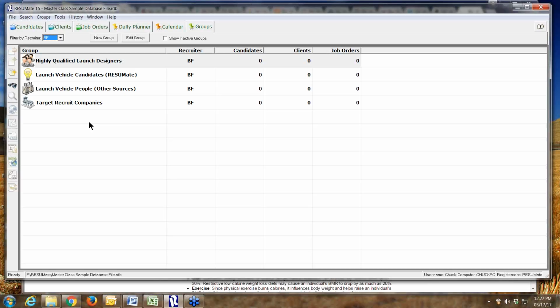So my idea was the following. My pretend search here is for launch vehicle designers, if there are such people. That's a made-up term, but anyway, I've got to bet it's a real thing. So if I have a new search, no matter what it's for, it could be for regulatory affairs manager or something, who knows, any title.